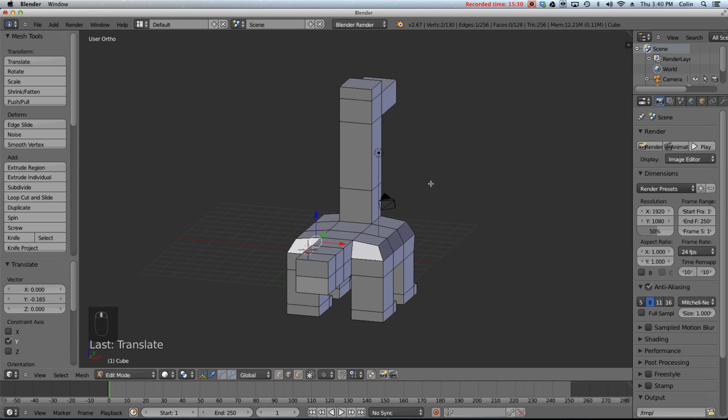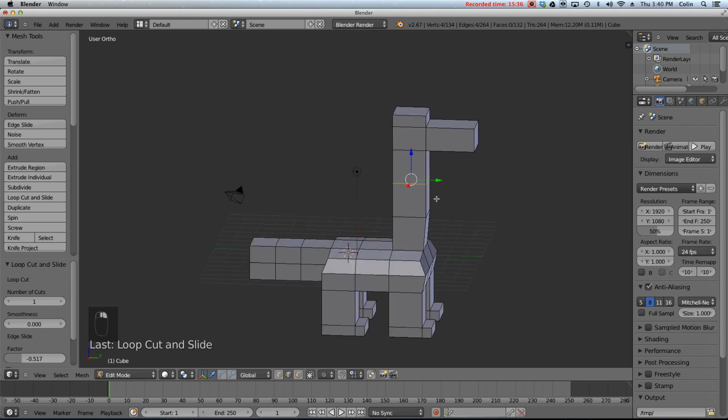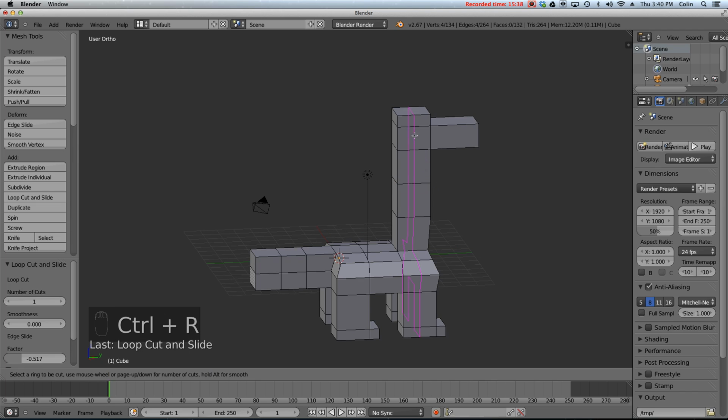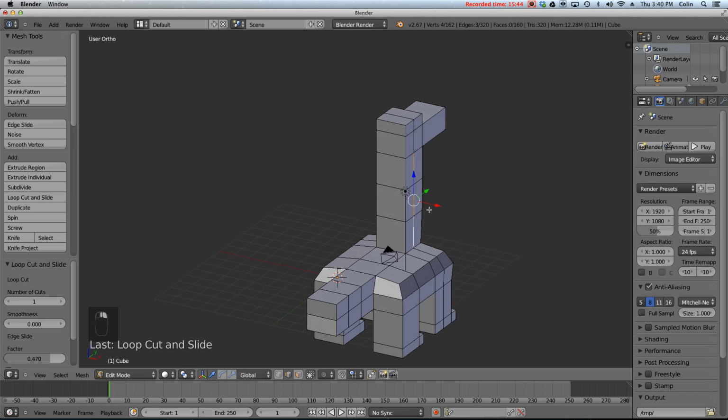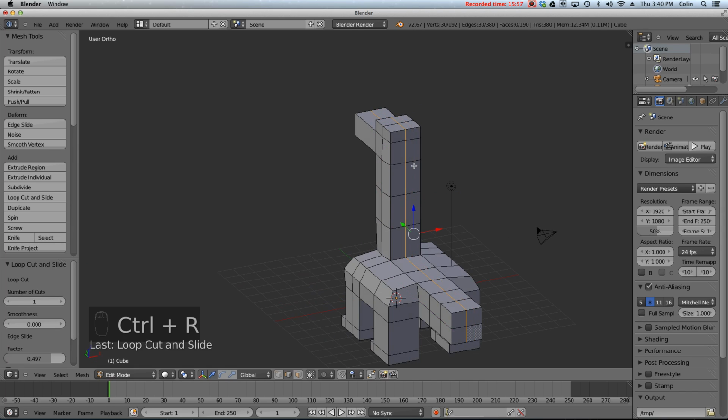Let's go ahead and make his neck a little bit rounder. So I'm going to do a Control R again to do a loop cut. Maybe I'll make a cut there as well. I'll do a Control R around his entire side and then right click. And now I can take these three edges on the side of his neck and make it a little bit rounder. Let's do the same thing on the other side and move them out a little bit. Let's do the same thing around the back and front of his neck and around his nose.